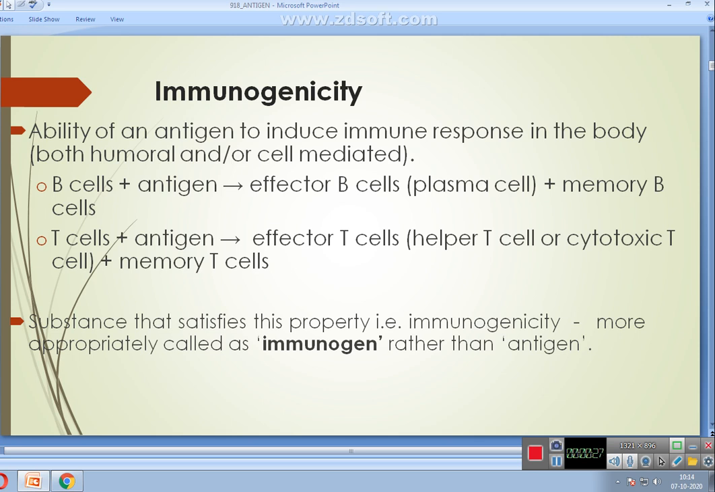We shall define what is immunogenicity. Immunogenicity is the ability of an antigen to induce an immune response in the body, both humoral and/or cell mediated.